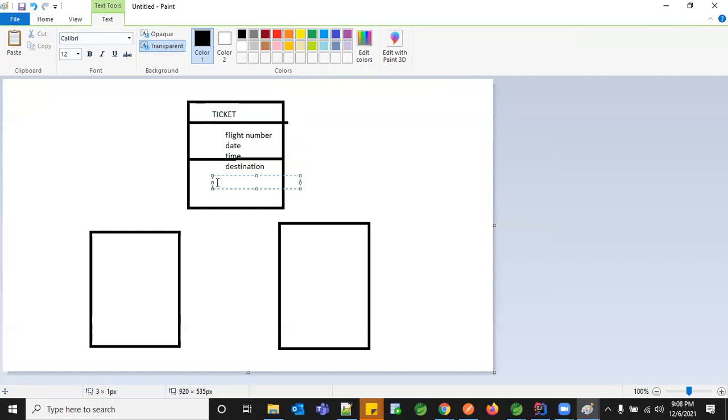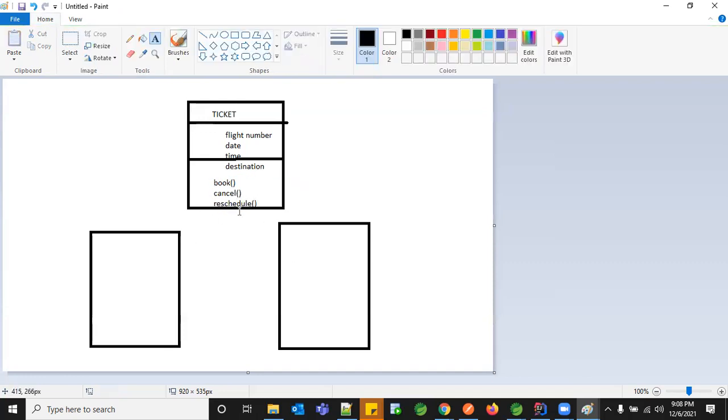So what are the methods of this particular ticket? What are you going to do? You're going to book the ticket or you're going to cancel a ticket. These are the features of that particular ticket, right? So I can say book the ticket, or I can say cancel or reschedule. I'm just going with the usual terminologies which we are aware of. So this is my actual class ticket. Now I'm saying one more class, which is confirmed ticket.